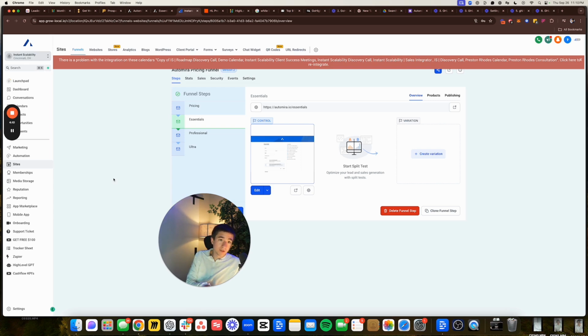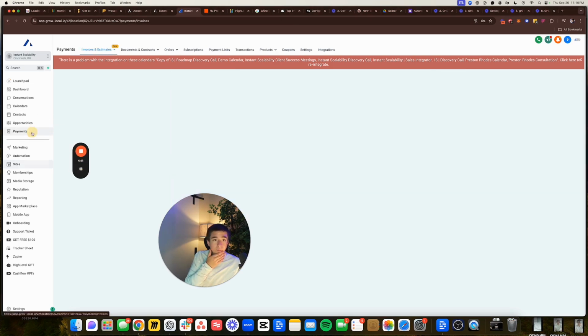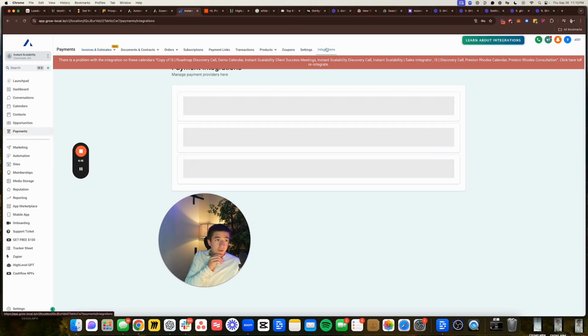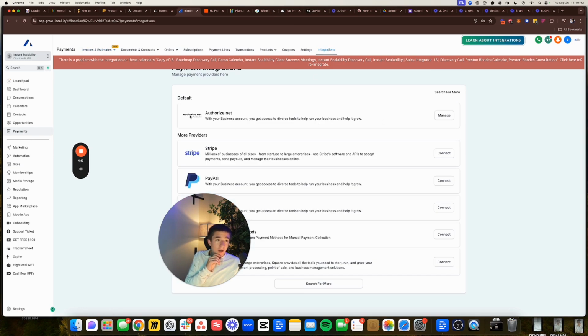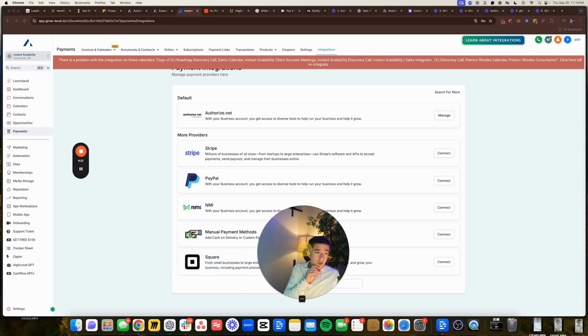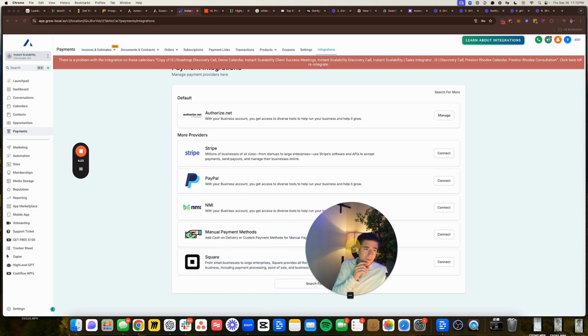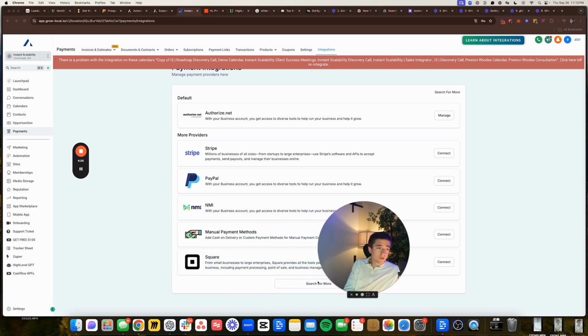It's synced together to your products that are integrated to your payment processor. And one more thing, guys, if you do not use Stripe and you're like, oh, please comment on this part, go to integrations under payments. And right here, you'll see you can change your default to either Authorize.net, Stripe, PayPal, NMI, manual payment methods, or Square, or so many, search for more.